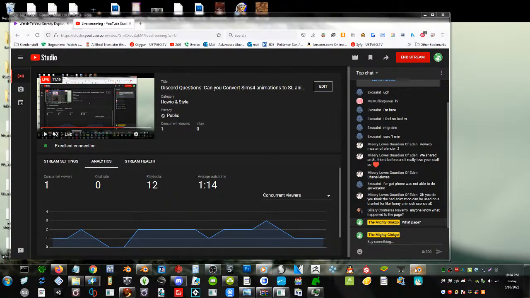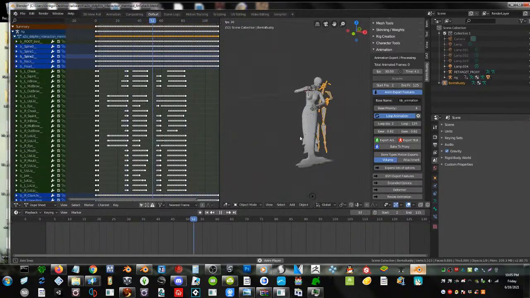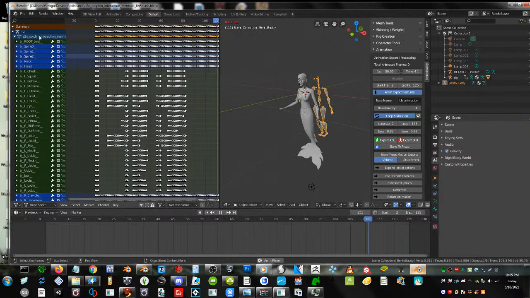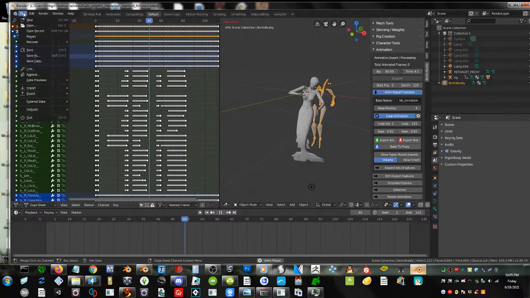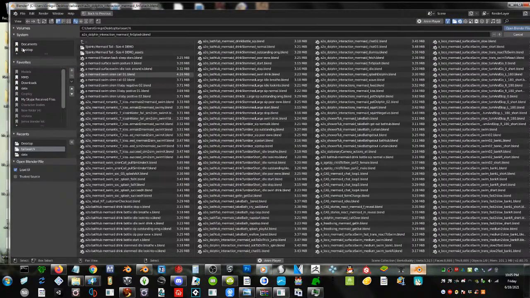So open up the new Blender. As you see, I was already working on some stuff, converting mermaid poses. So that was fun. I'm just going to do a new one. I'm going to open, discard changes. These are all the mermaid animations we exported last night.